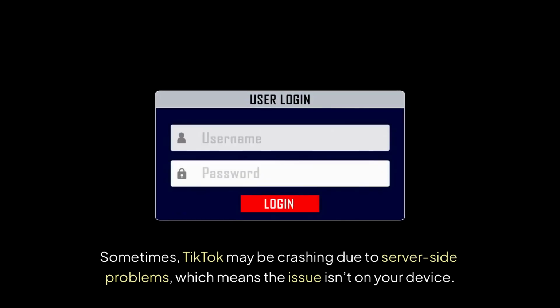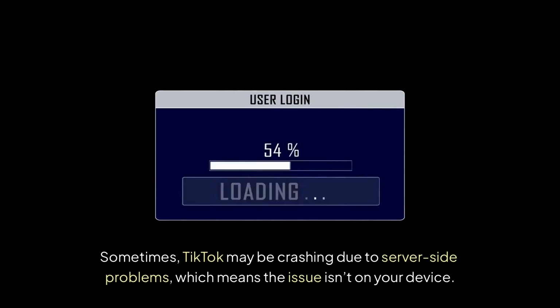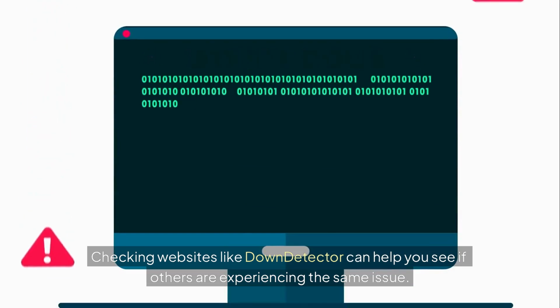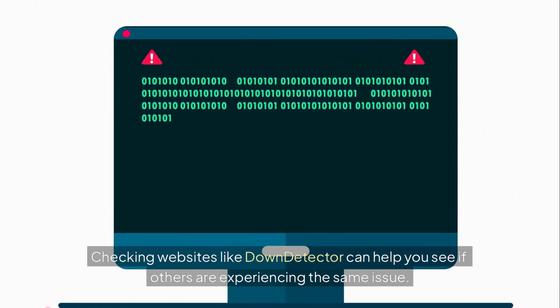Sometimes, TikTok may be crashing due to server-side problems, which means the issue isn't on your device. Checking websites like Down Detector can help you see if others are experiencing the same issue.